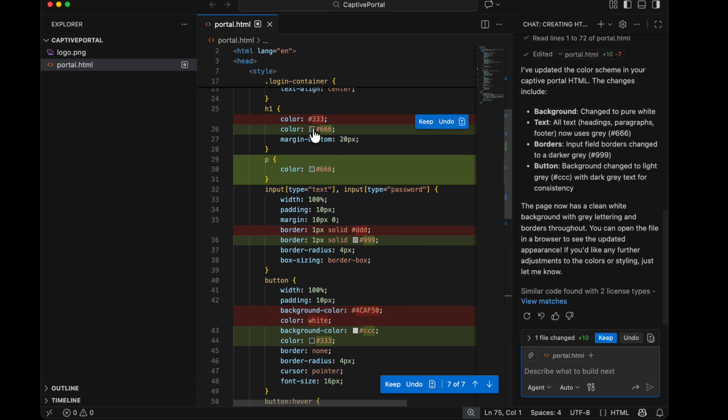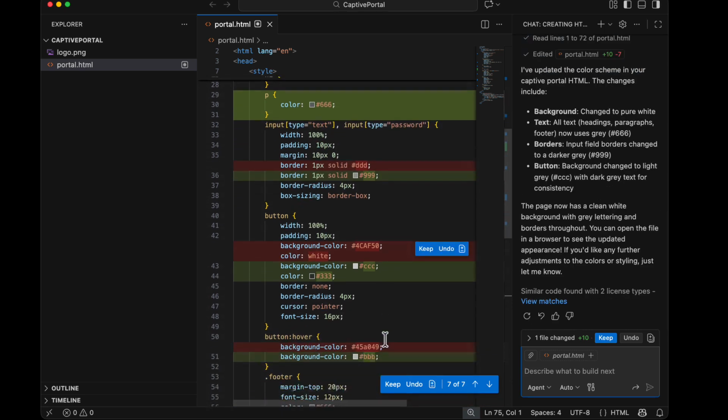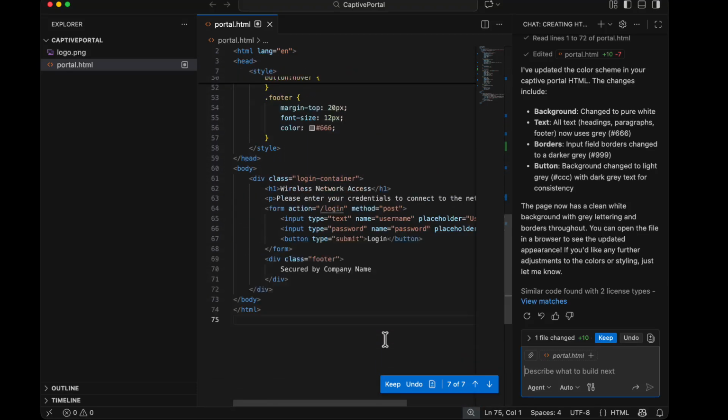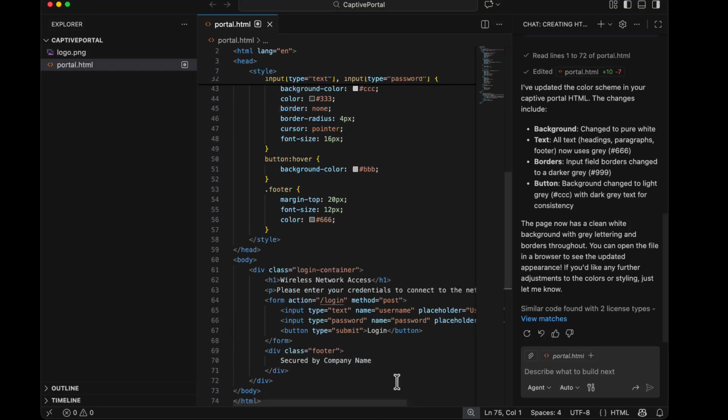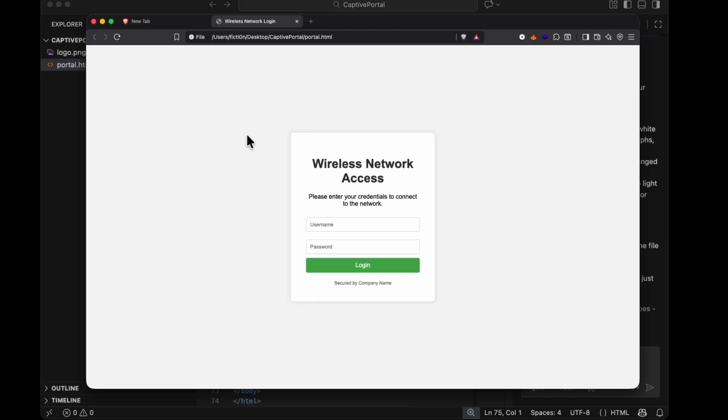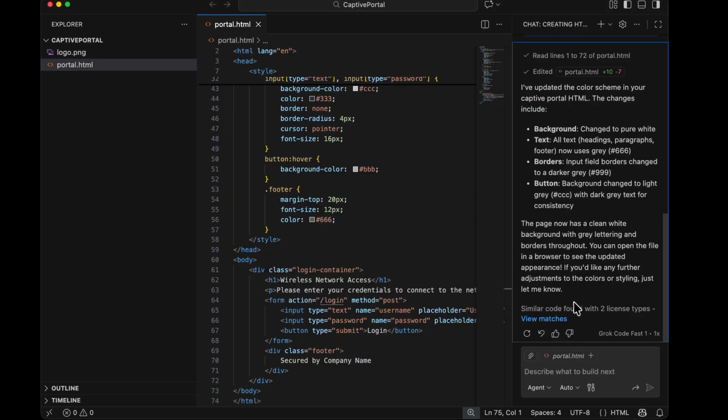So you'll see it modified the colors here in the diffs. Color went from 333 to 666, et cetera. You just see a bunch of stylistic changes, nothing to our actual code down here. We'll hit keep, and we will refresh the browser. And now we see a gray and white color scheme. So this looks a little more like what I envisioned our company one looks like. And then we need a logo.